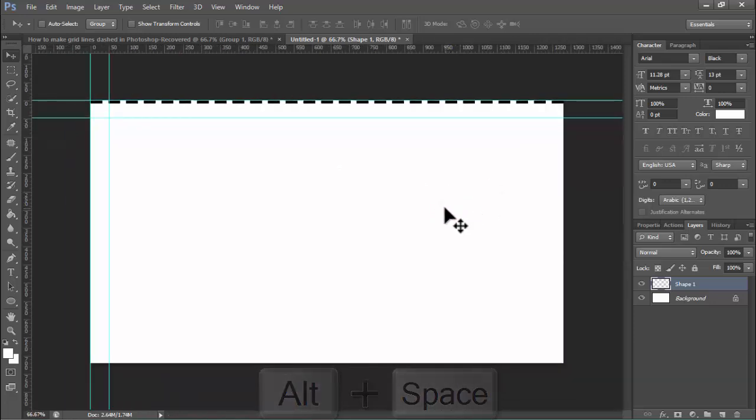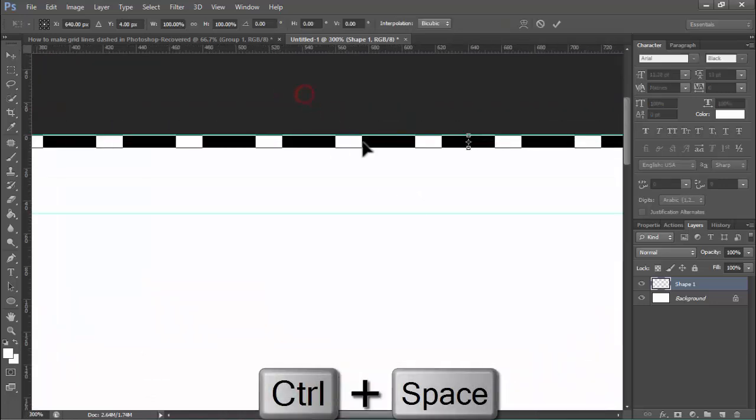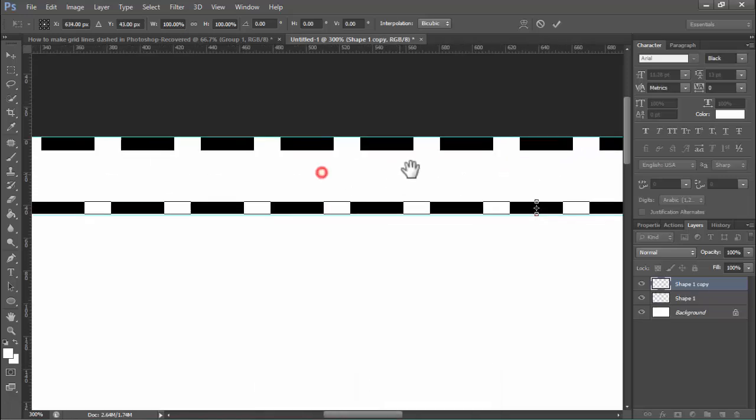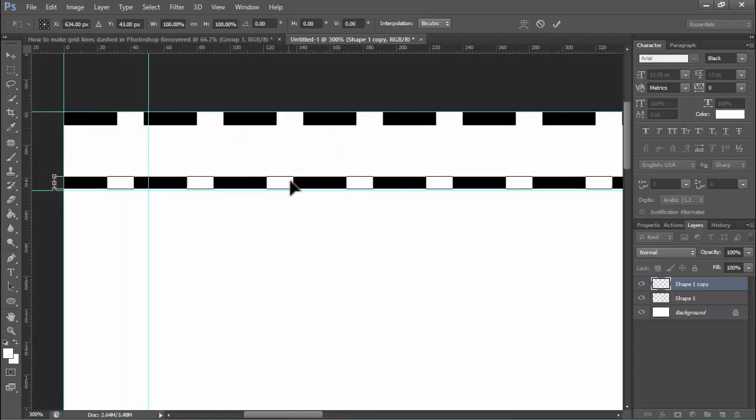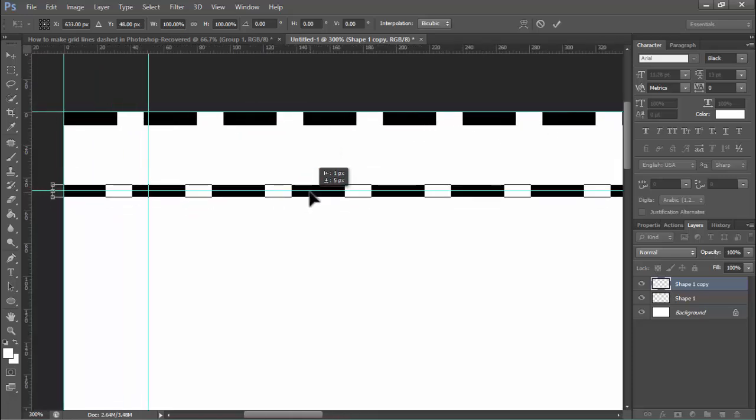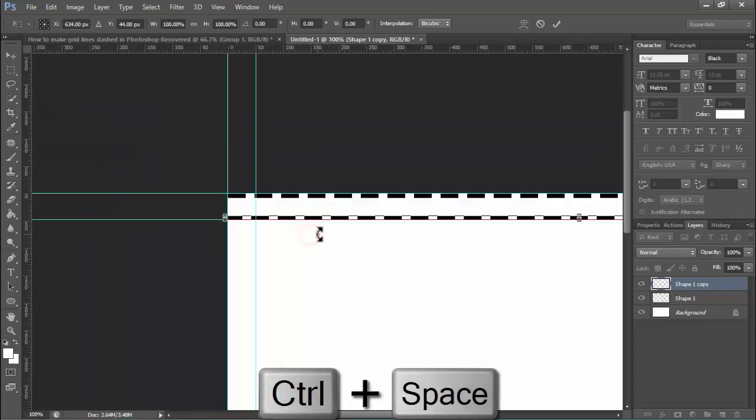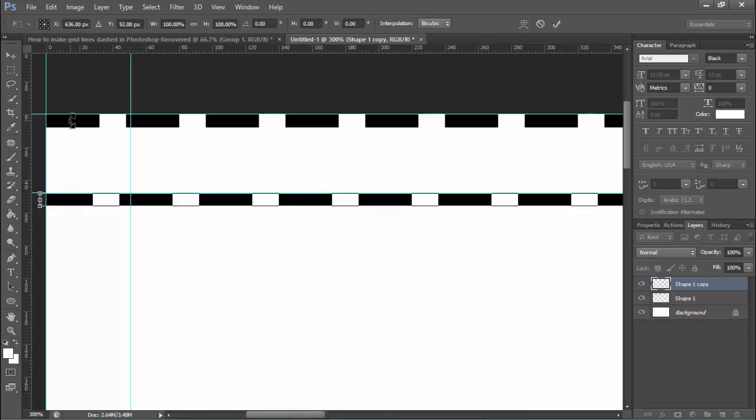Then hold Ctrl Alt and press T on your keyboard, click and drag it, inside or outside as you wish. I click this outside. Now see this.